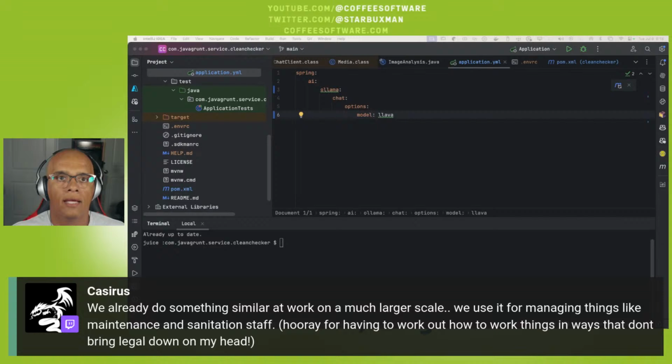And look at this. Kasira says, we already do something similar at work on a much larger scale. We use it for managing things like maintenance and sanitation staff, right? Hooray for having to work out how to work things in a way that doesn't bring legal down. Yes, right? These are cases that already exist out in the world.